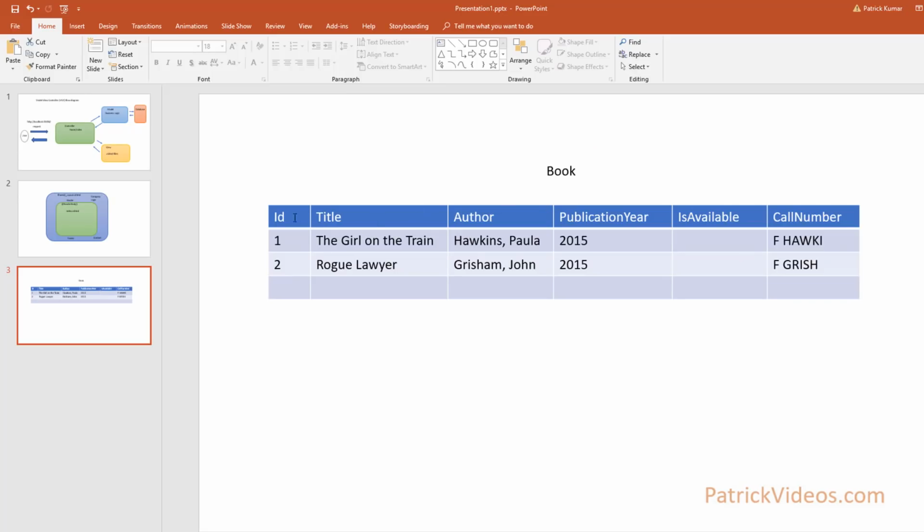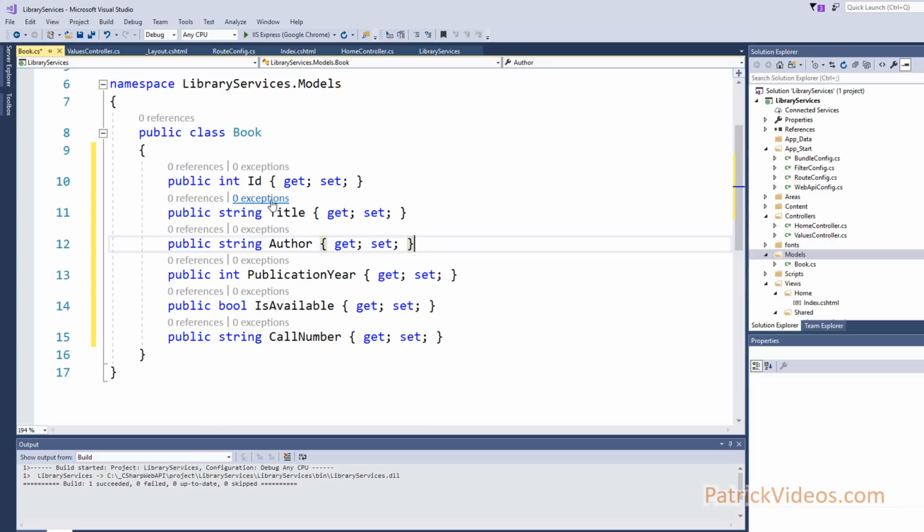If the table called book has these columns like ID, title, and author, let us create properties in the class file called book with the names ID, title, and author. So here you can see that we have created the properties just like the column names in this particular table. These are called model class files.